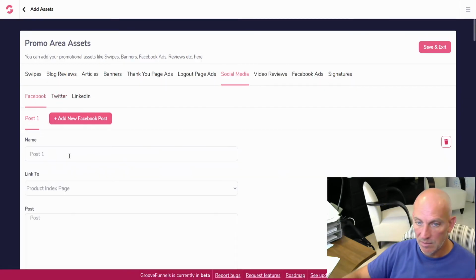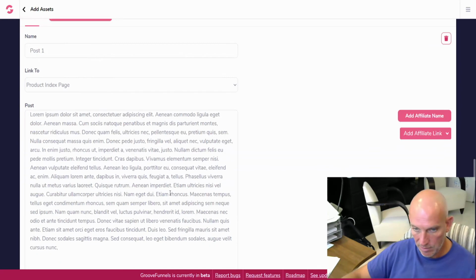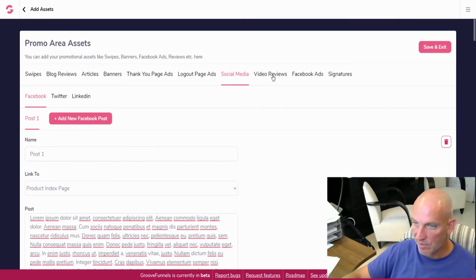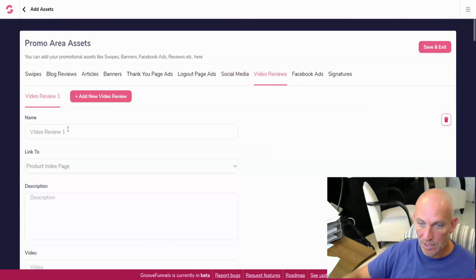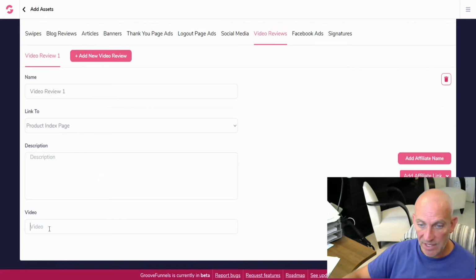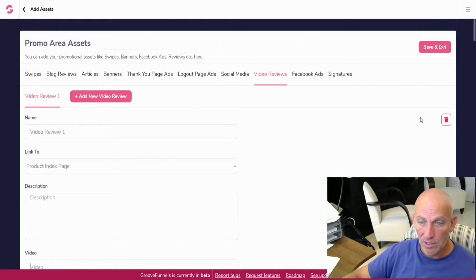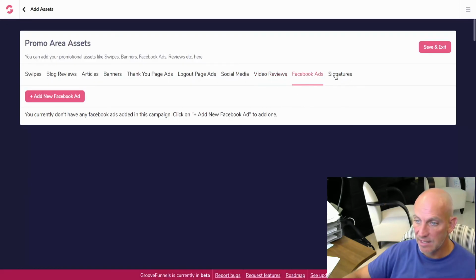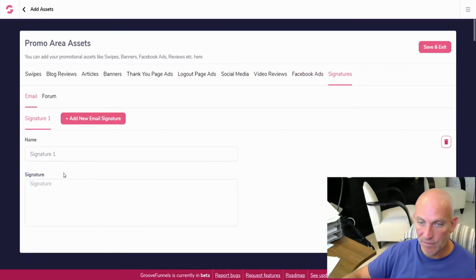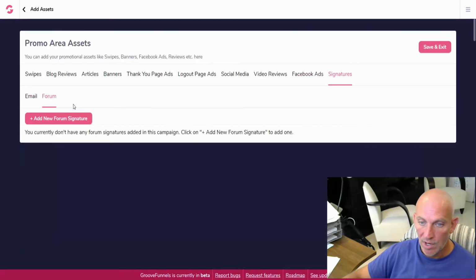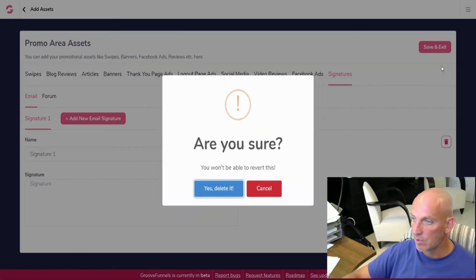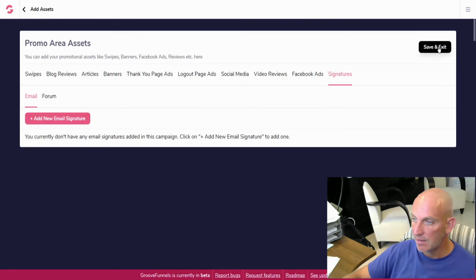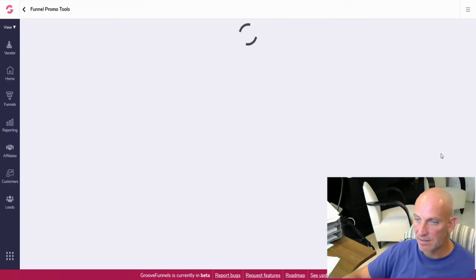So let me just go back to Facebook and I'll just add a Lorem Ipsum there. That should be fine. Video reviews. So you can actually add your video here so people can copy and share that if it's relevant to the product. And you can obviously add in here some Facebook ads and a signature for the bottom of their email or a forum. I'm not going to add those, but I'm going to get rid of that. And I'm going to click save and next.